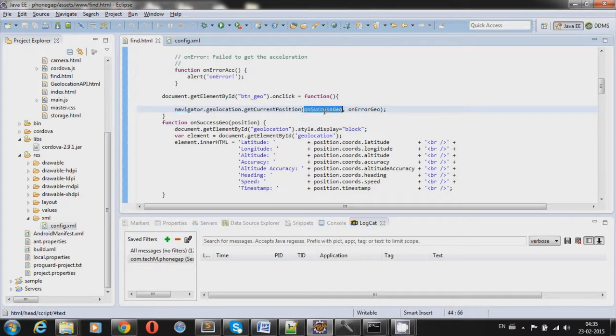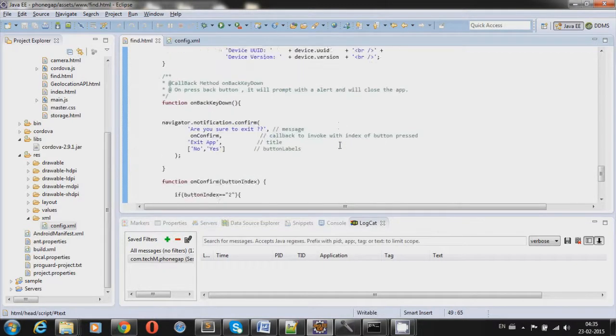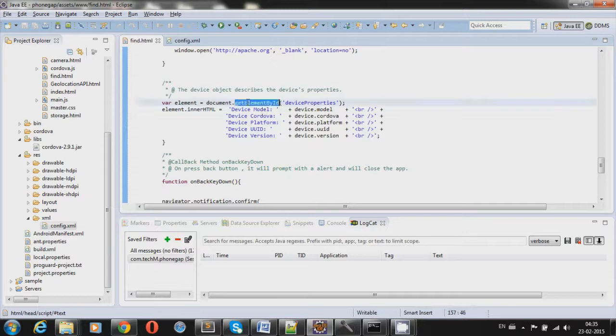So the next part is our geolocation. Let's navigate to finding geolocation. It's easier to search. On click on the geolocation, this is the API which will be called, and on success we will find the latitude and longitude by position.coords.latitude and position.coords.longitude. So this is how we fetch the geolocation.